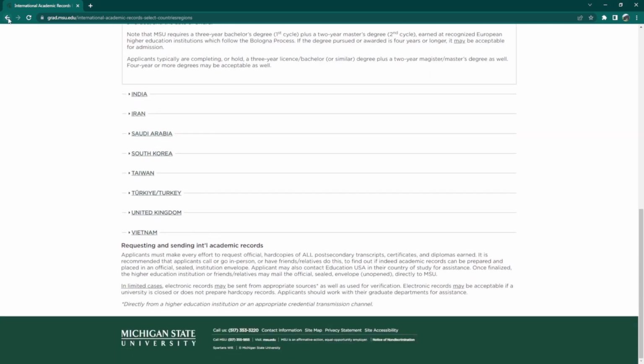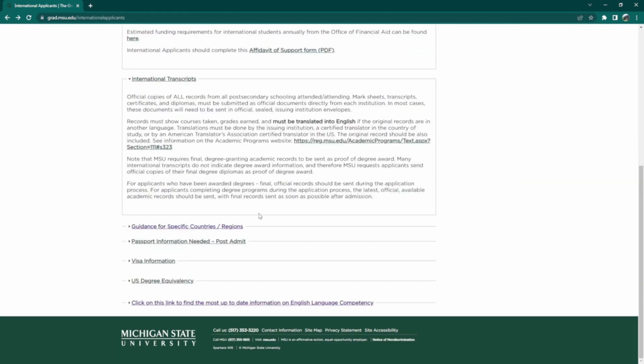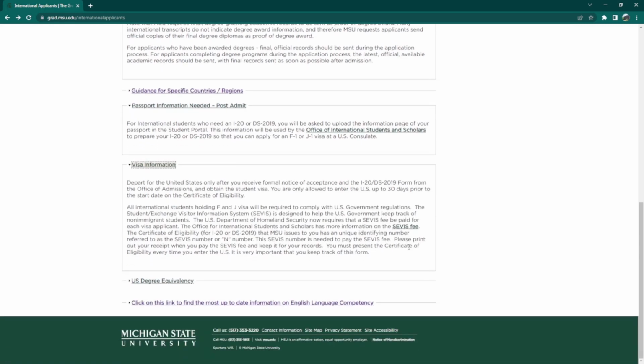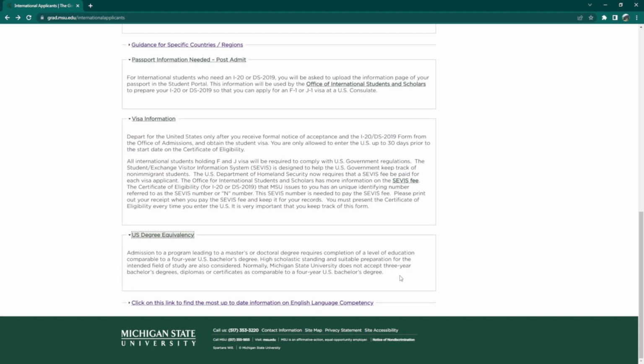Now, let's go back. The fifth requirement is your passport information or your I-20 or DS-2019. The sixth requirement is your visa. The seventh requirement is a certificate or degree equivalent to a four-year U.S. bachelor's degree. The last requirement is proof of English language proficiency, which can be found by clicking on this link here.